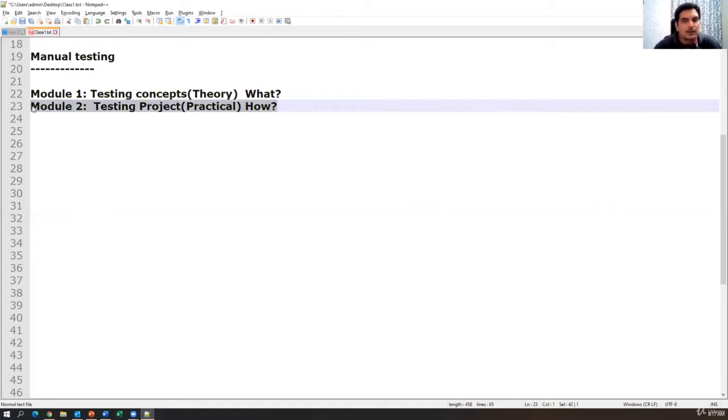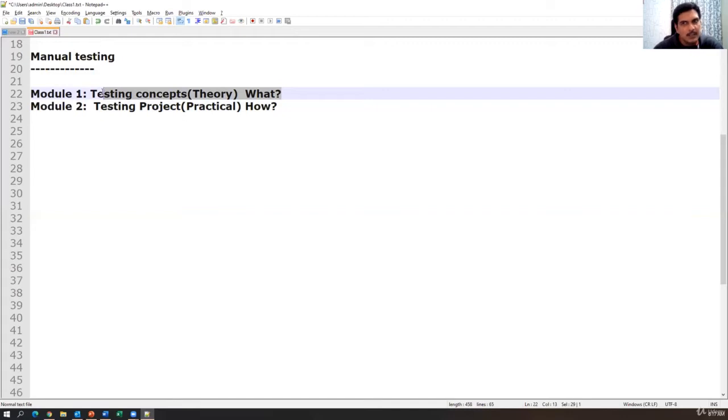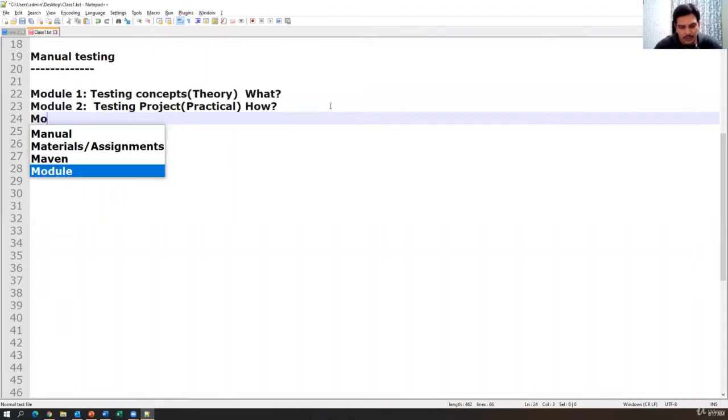Okay, so this is module number 2, because we cannot directly jump into project, because before that we need to know some basic concepts. If you know the what part, then we can jump into how part. So what to test and how to test. So second module mainly focuses on how to test. And once these two modules are completed, then module 3 is for agile process.